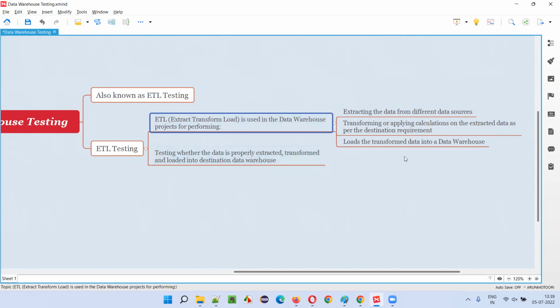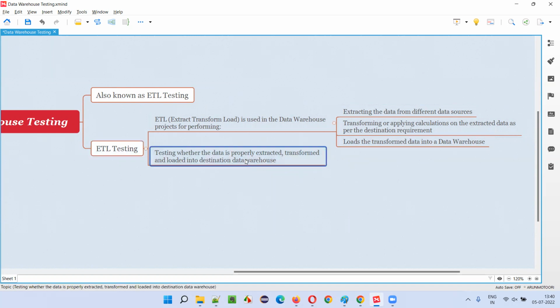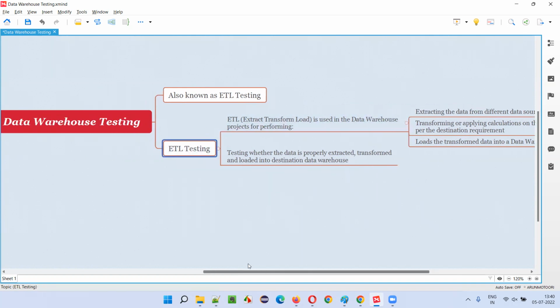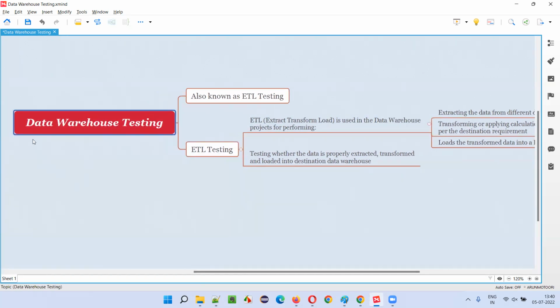And testing this process, whether the data is getting extracted properly, transformed properly, and loaded into the destination data warehouse properly or not, is known as ETL testing. In simple words, testing whether the data is properly extracted, transformed, and loaded into the destination data warehouse is known as ETL testing, which is also known as data warehouse testing.